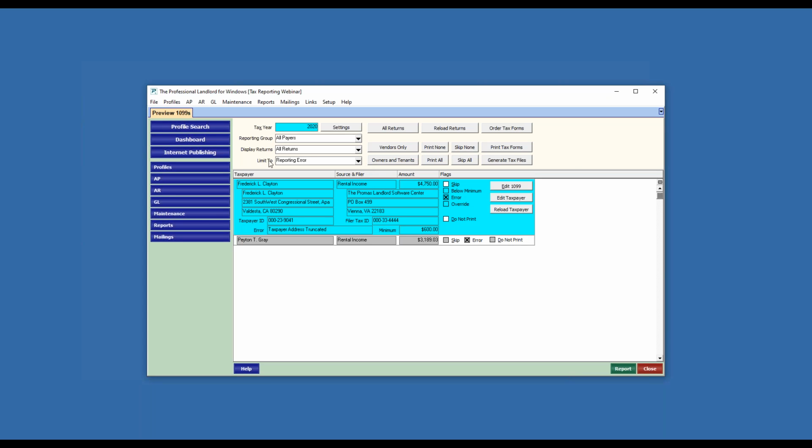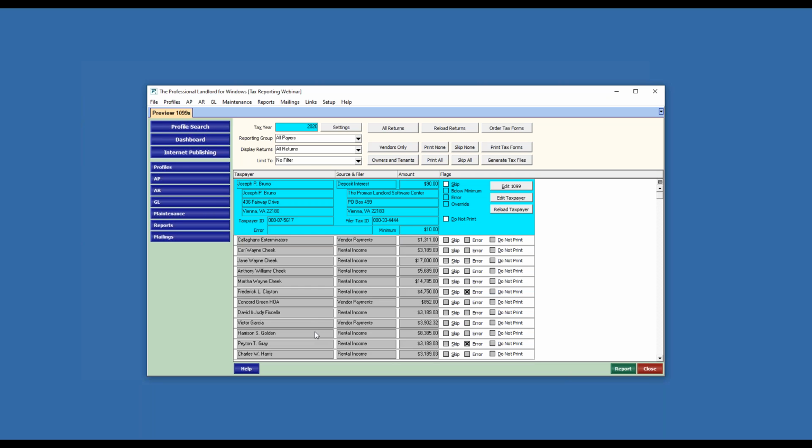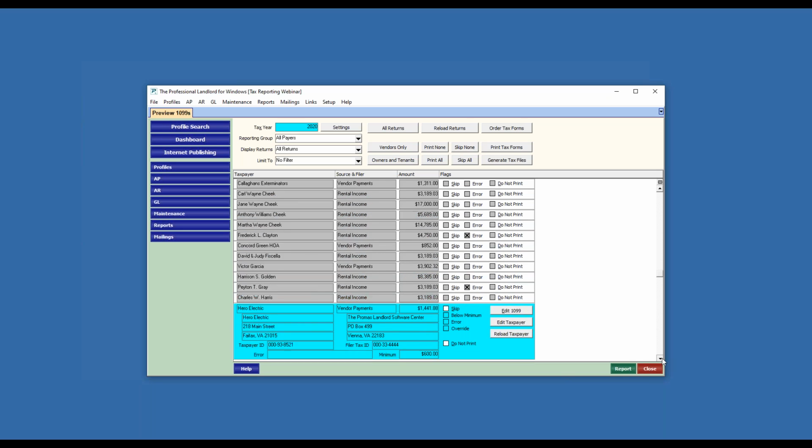And my limit to is reporting error. So before there were tons and tons of people on here, and now there's 2. So I have 2 errors left. If I wanted to see everyone else, I could change it to no filter, and you'll see that most of them don't have that error anymore because I fixed the address that was too long.